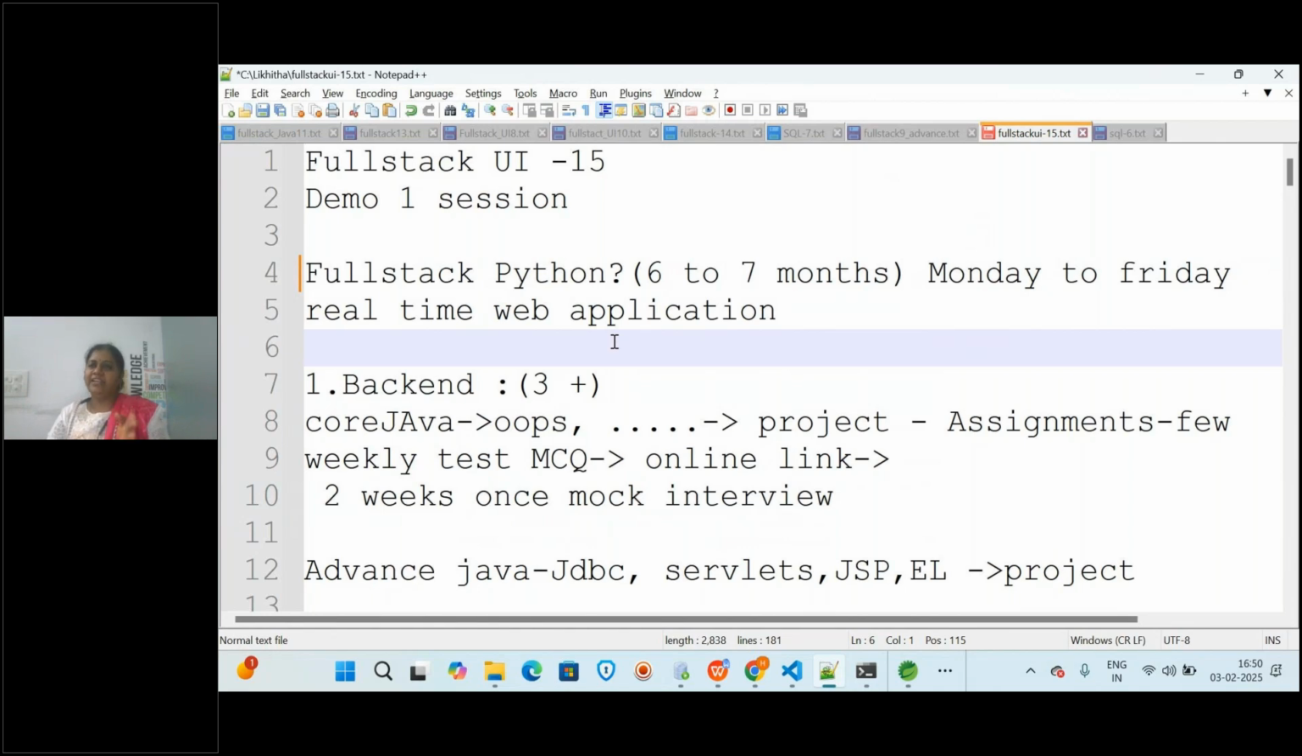Okay, in the front end of either Python or Java, you will be learning UI, that is HTML, CSS, and JavaScript. Along with that, we are also teaching the framework, that is React.js. You have Angular also, but now React is in high demand. So first you will learn React.js. Using these three also you can develop, but we are getting more opportunities with React. They were asking for React compulsorily.